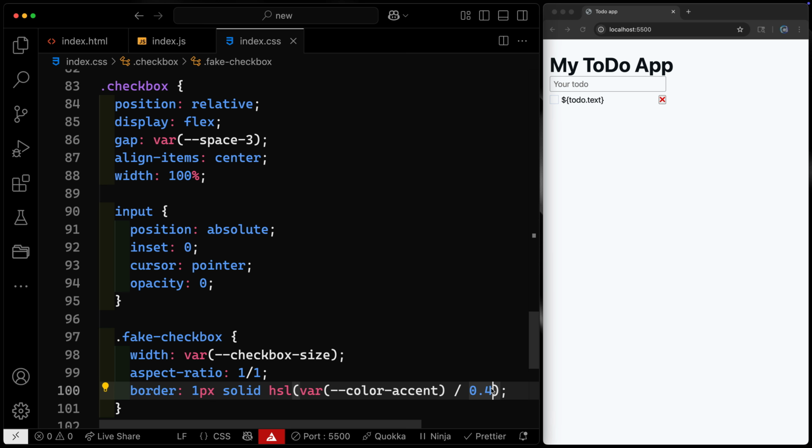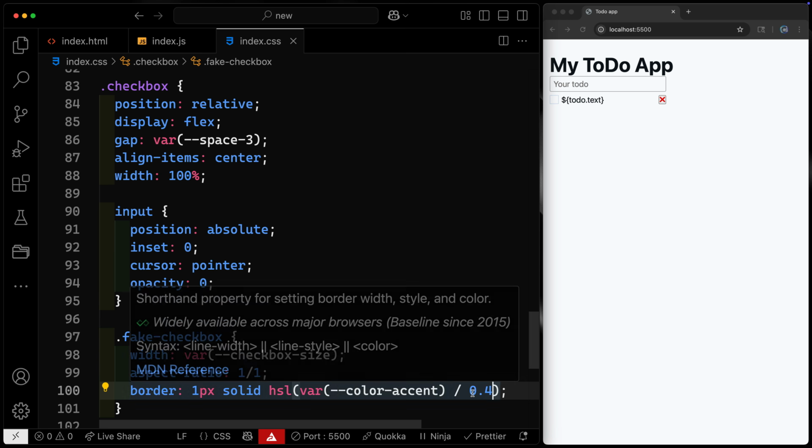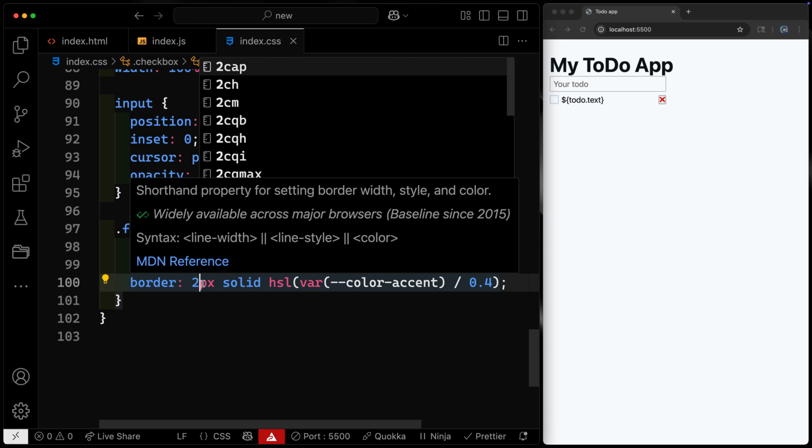Now we can change this value as we want. We can make it the full blue color if we want. I just set it to kind of a slight offset there. Maybe let's increase this to like 2.